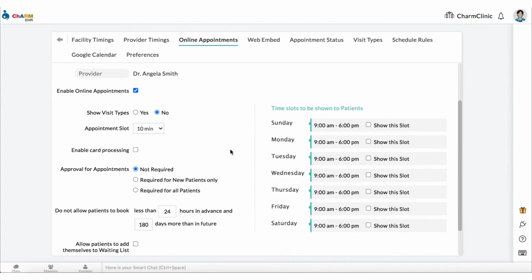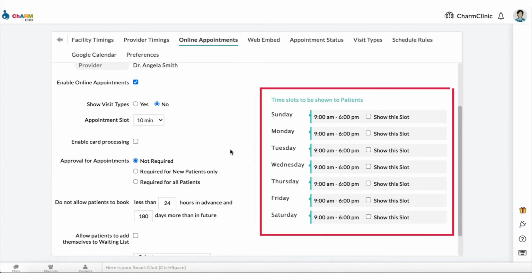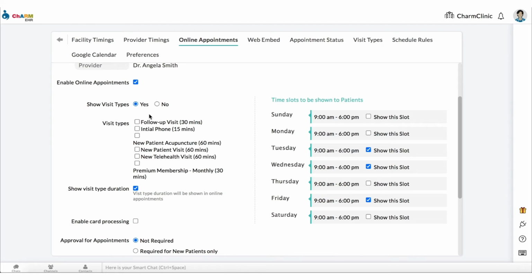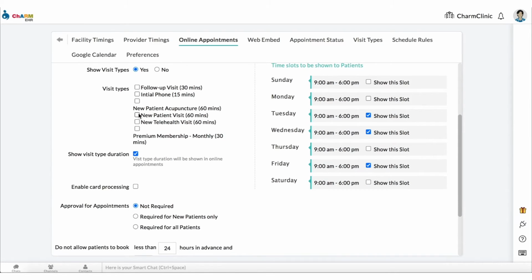Timings configured for this provider under Provider Timings will be pulled up to the right. Choose the time slots you want to make available for patients for online appointment booking, then select the visit types you want to make available to them. You can choose to show or hide visit durations.